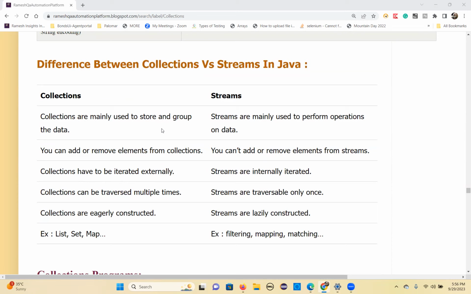Collections are mainly used to store and group the data. Streams are mainly used to perform operations on the data. You should have a collection, and on the collection you can perform operations with the streams concept. You can add or remove elements from collections, but with streams you cannot add or remove elements. Collections have to be iterated externally, but streams are internally iterated. You don't need a separate iterator.